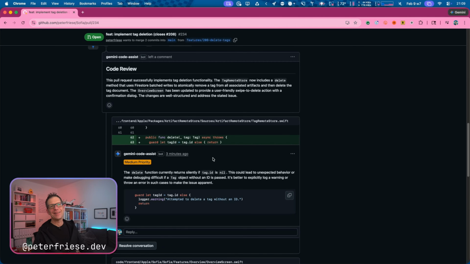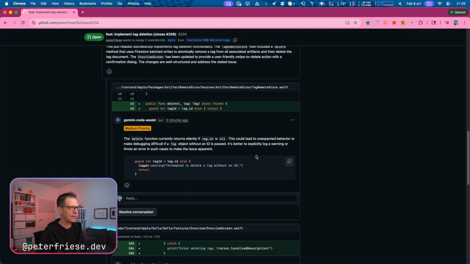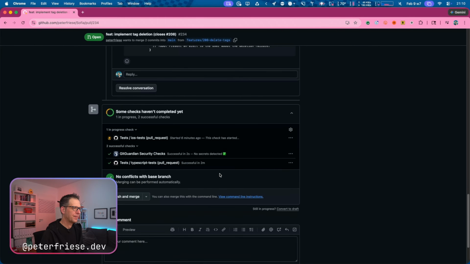And as is its style, it always has something to nitpick about. And here it says, the delete function currently returns silently if tag.id is nil. This could lead to unexpected behavior or make debugging difficult if a tag object without an ID is passed. It's better to explicitly log a warning. That is a good idea. And what's this one? Oh, yes. Print, yeah. Only prints provide visual feedback to the user. Yep. That's good.